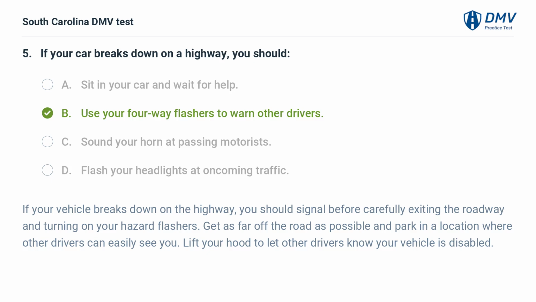If your vehicle breaks down on the highway, you should signal before carefully exiting the roadway and turning on your hazard flashers. Get as far off the road as possible and park in a location where other drivers can easily see you. Lift your hood to let other drivers know your vehicle is disabled.